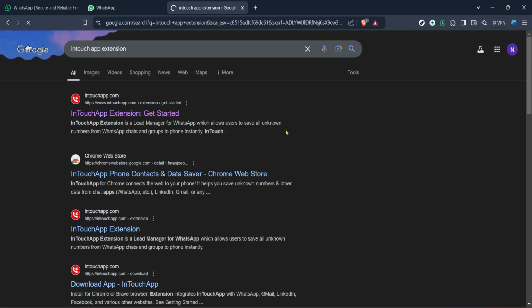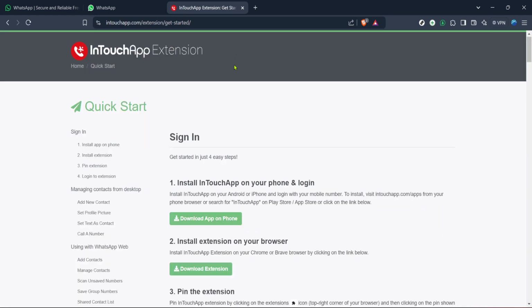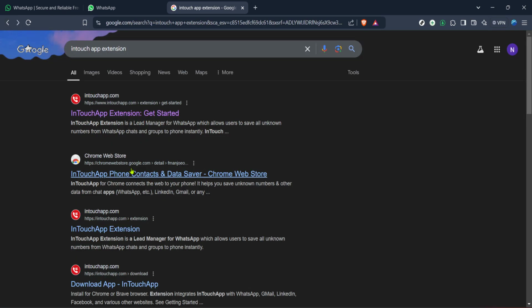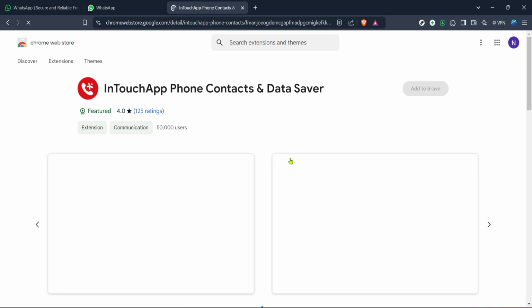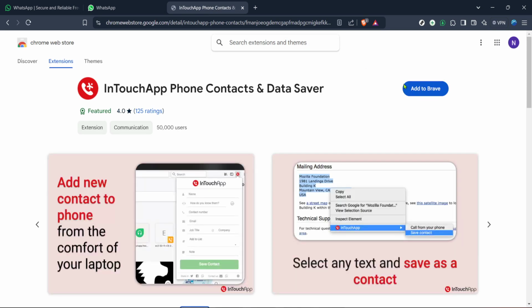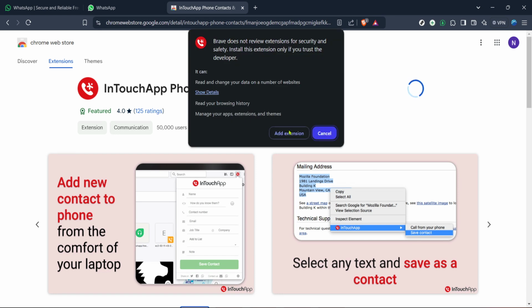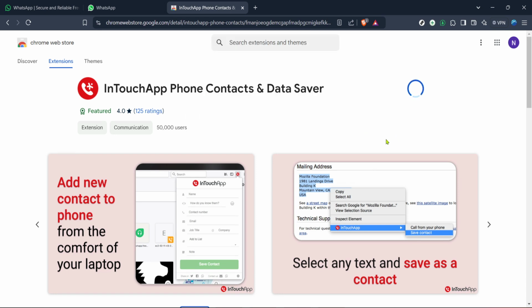Once you've clicked on the InTouch app extension link from the search results, you'll be ushered into a page where you can commence the actual journey of adding this tool to your arsenal. Look for a button or link that says InTouch app extension get started. This is your gateway to unlocking a more accessible way of managing your WhatsApp contacts.